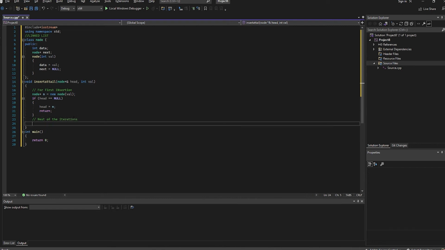And for the rest of the iterations, we would simply make a temporary node. We will say temp, and assign it the head that has been passed through our function, and then we will make a while loop which will check the corresponding value we have declared here as next, and check if it's empty or not.